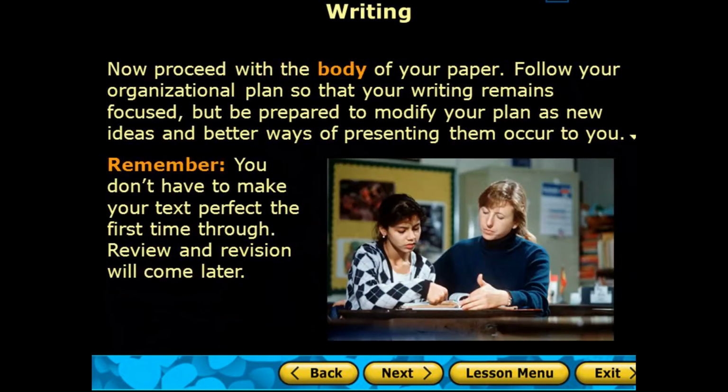Writing. Now, proceed with the body of your paper. Follow your organizational plan so that your writing remains focused, but be prepared to modify your plan as new ideas, and better ways of presenting them occur to you. Remember, you don't have to make your text perfect the first time through.